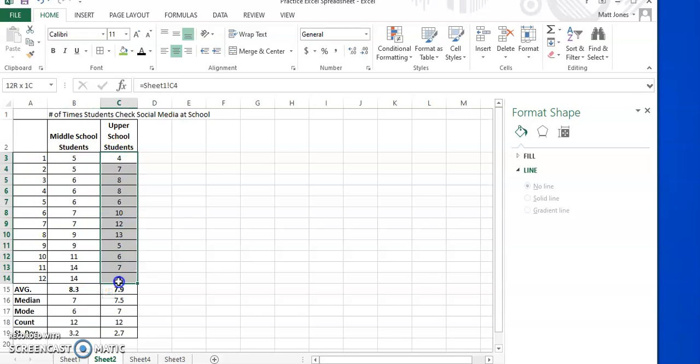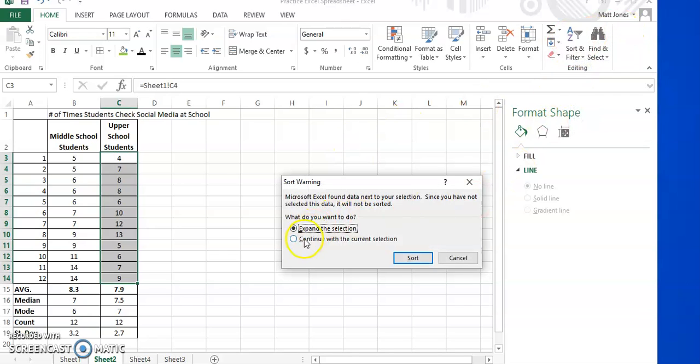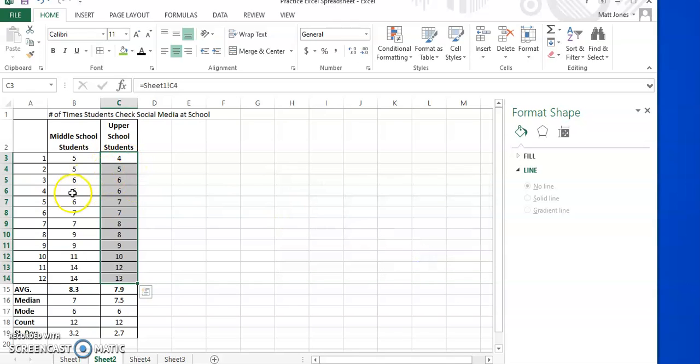I want to do the same thing with my upper school data. And again, sort smallest to largest. Continue with current selection. And now I'll be able to see if my graph is correct, because I can see I've got 2 5s for middle school, 1 4 for upper school. I can also see what my smallest and greatest values are, right? So 4 is going to be my smallest value, 14 is going to be my greatest value.